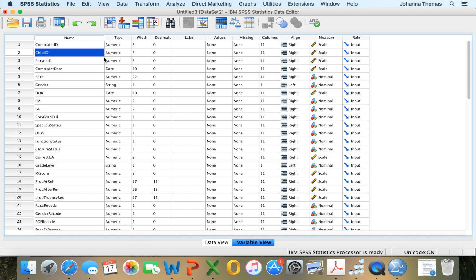Complaint ID, child ID, it tells me it's numeric. It gives me the width. It gives me the decimals. I don't have any decimals, but you can change these. So if I wanted to change them down to just 2 decimals, which is much easier to work with, you can do that in here. You don't have to, but you can. All right, so we're at variable view.